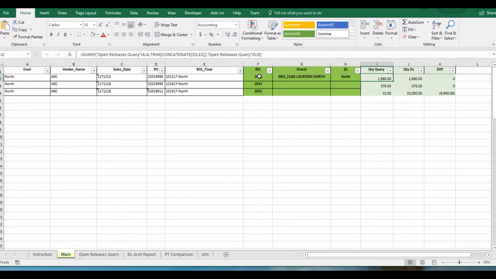So in the column I, I'm using SUMIF formula to calculate the quantity of units we loaded into Oracle application. And in column J, column quantity DL, I'm using SUMIF, trim and concatenate formulas to calculate quantity of the original source.